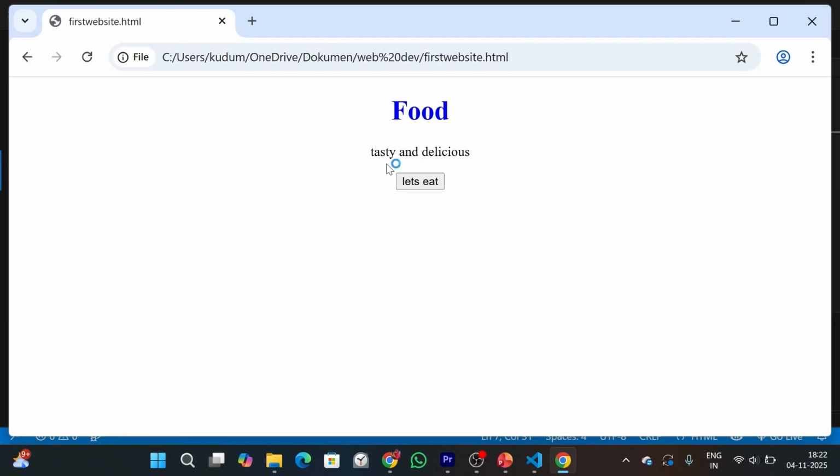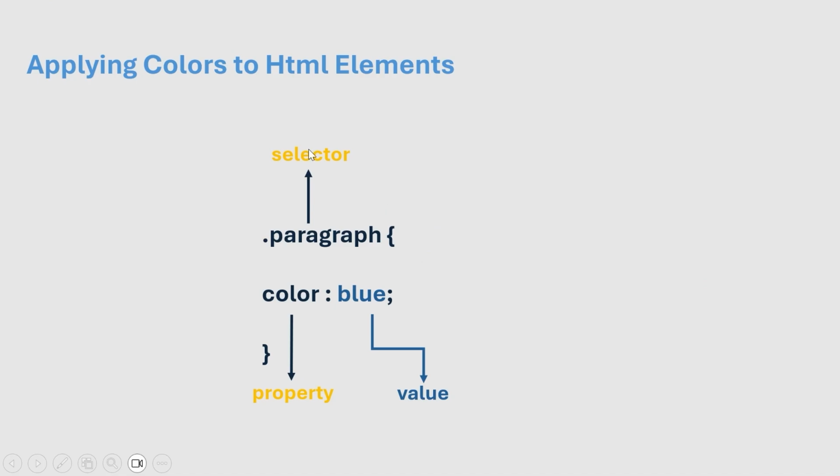In the similar way, let's change the color of our paragraph. This is a syntax to change the color of paragraph. Our selector name is paragraph. It can be anything. You can name it as your wish. And the property is color. Its value is blue. Now let's try the code.